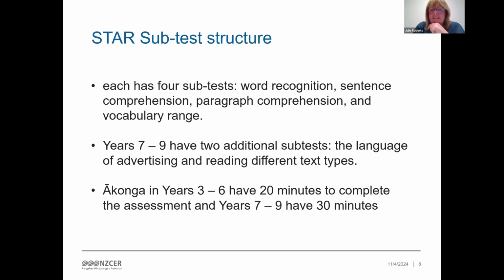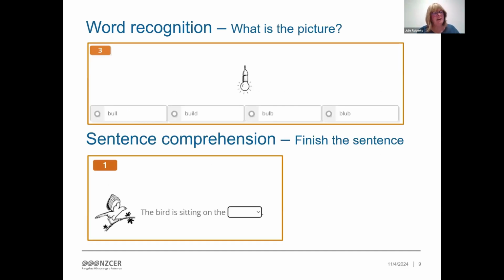For our akonga in years 3 to 6, they have 20 minutes to complete the assessment, and years 7 to 9 have 30 minutes because of the 2 additional subtests. So it's a nice, I guess you can say, short, sharp, snappy little assessment that gives you some rich information at that point in time.